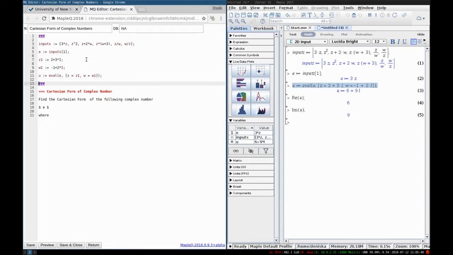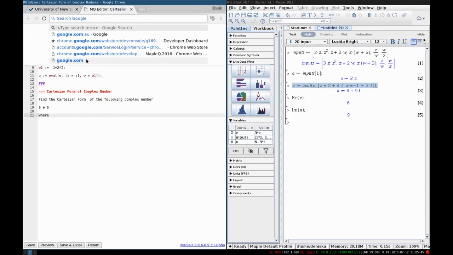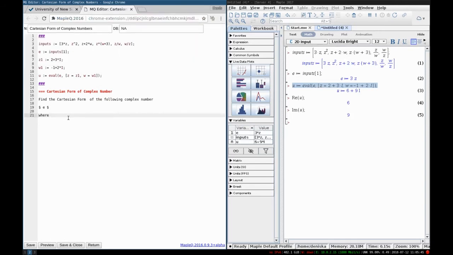So here it is. And now I can say where Z equals Z1. If you don't understand some of the things I type, I'll explain them later, but for now I think most of the time it is self-explanatory what I'm trying to say, and W equals W1. Okay, my question is done.